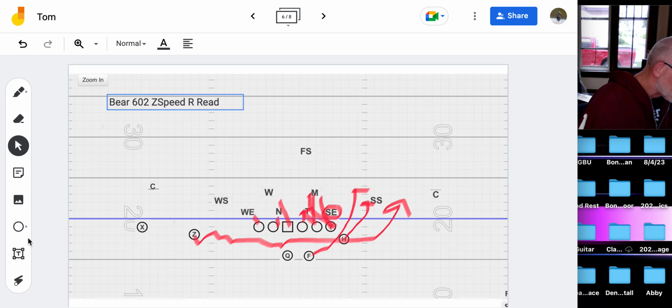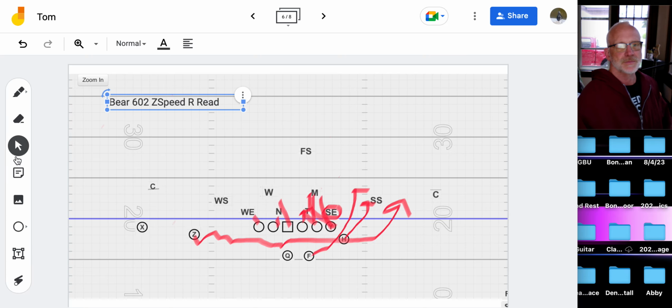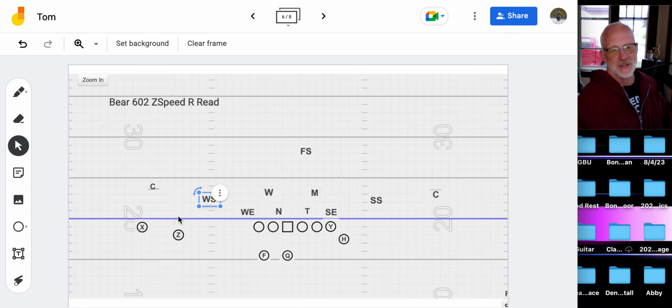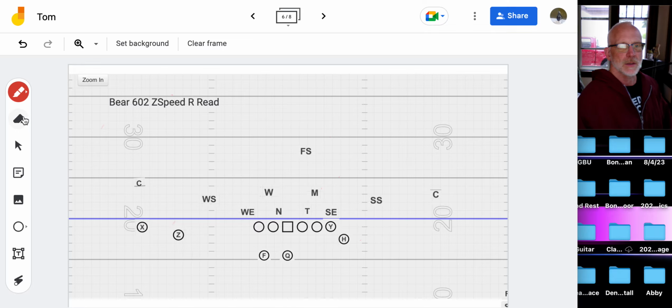Next one, Bear 402, H speed, left steel. Let's go Bear 402. H speed, left steel. Same thing. If this guy's not walking, bubble him, fast him, do something out here. Number 1, number 2. This is our 2 guy over here. And we'll come down into here.